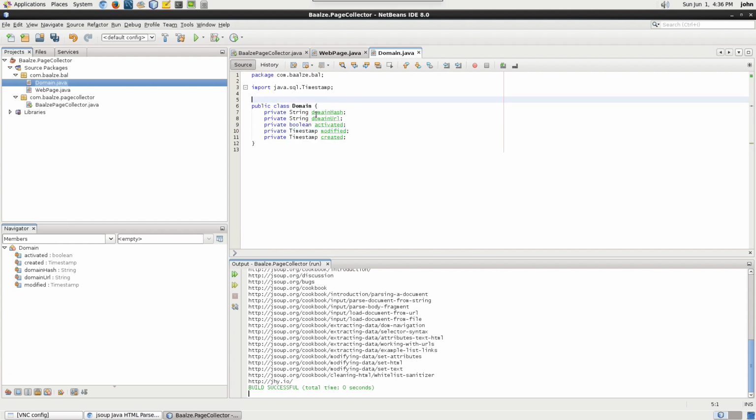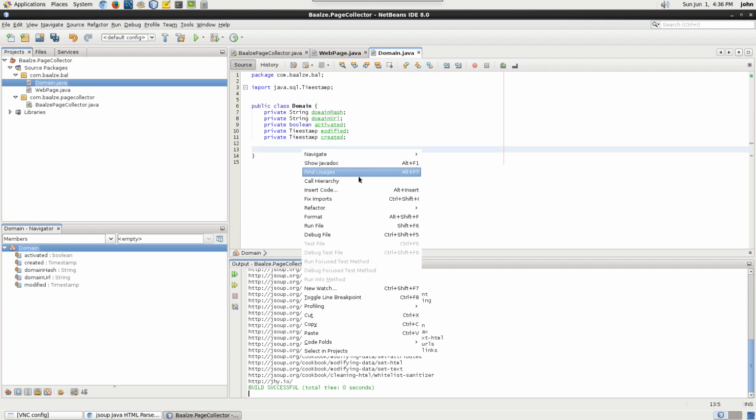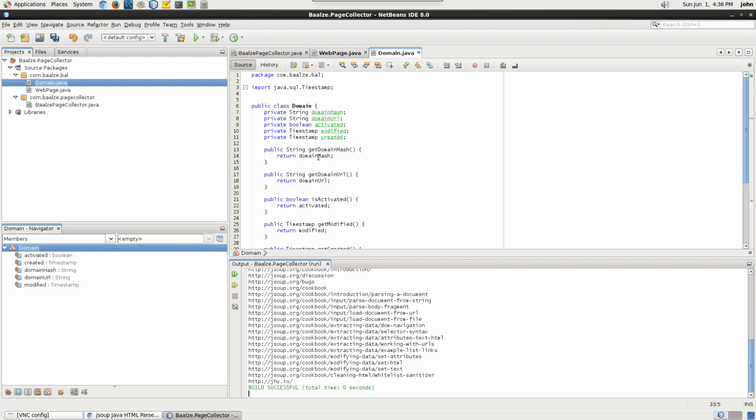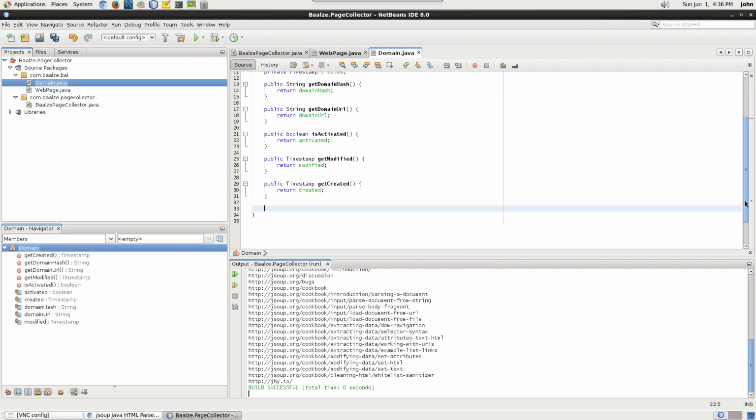Now, we'll add getters for our private properties. We won't be adding setters because the private property values will be set internally by the constructors. Right-click below the created property, click Insert Code, then Getter. Select the root node domain to select all the private properties to have the getters generated automatically.